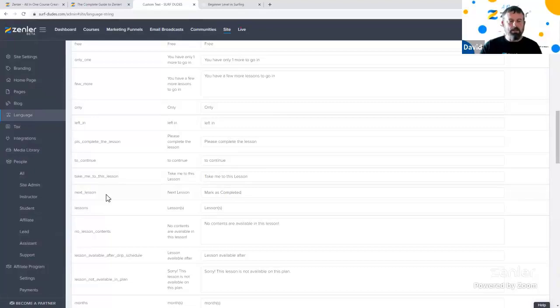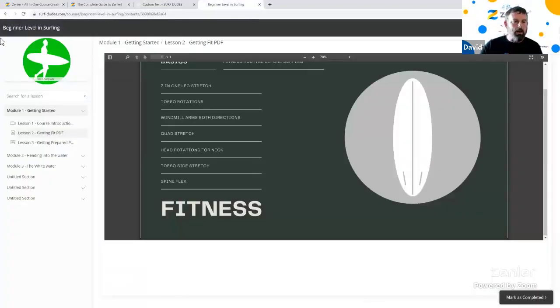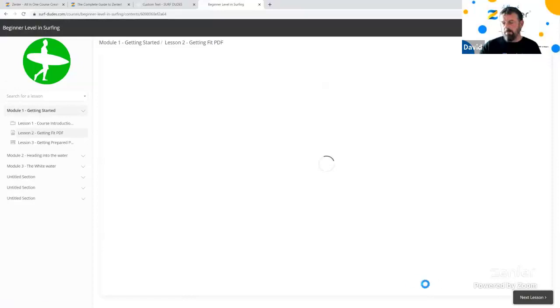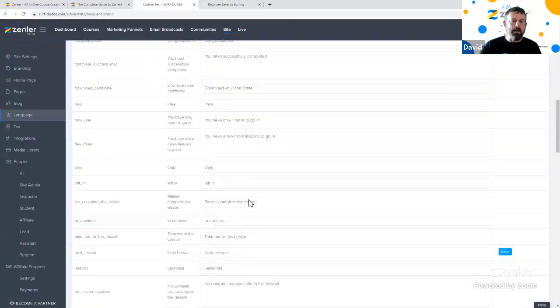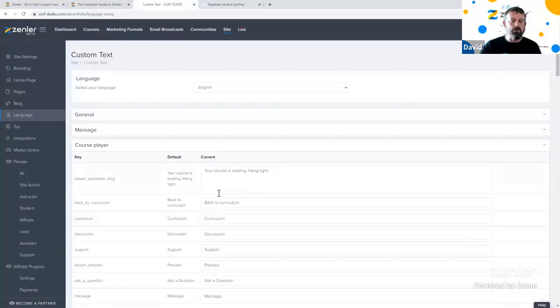Markers completed. So the default is next lesson, but I've changed this to markers completed. If I put it back to next lesson and hit save here, and then I come back in and refresh this screen, you're going to see that this will say next lesson. So there you go. Everywhere there's an area that generates dynamic text, like back to the curriculum, if you can find it inside the language setting, you can change it.